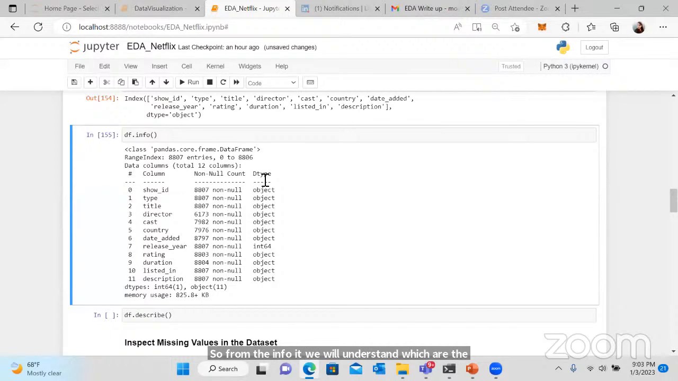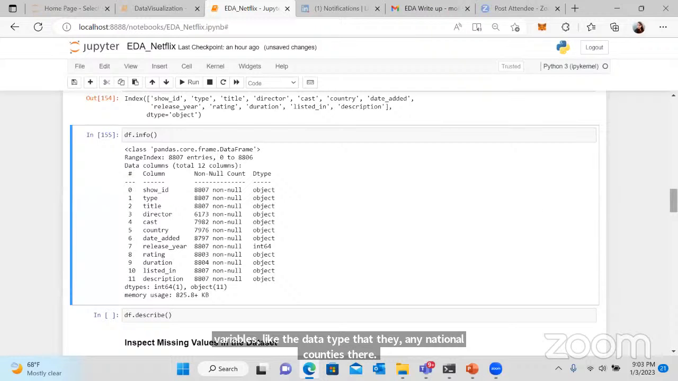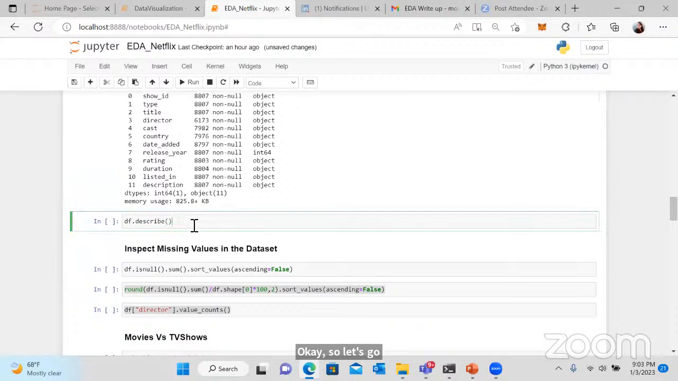You can also understand one more thing, and that is the data type. If you see, the release year is integer only, and all the other columns are object. So likewise, you can see the variables, the data type, and whether any non-null count is there. Okay, so let's go deeper. Let's go to the next code.